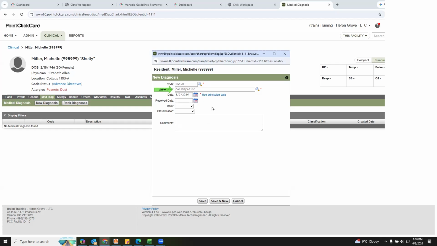Admission date, that's today. You can choose to leave it as current date or select admission date, which will pull in from the census effective date. Just know this is not the date they were diagnosed with this. It's the first time the facility became aware or when we're entering it into the system. So it doesn't tie back to the actual diagnosed date.